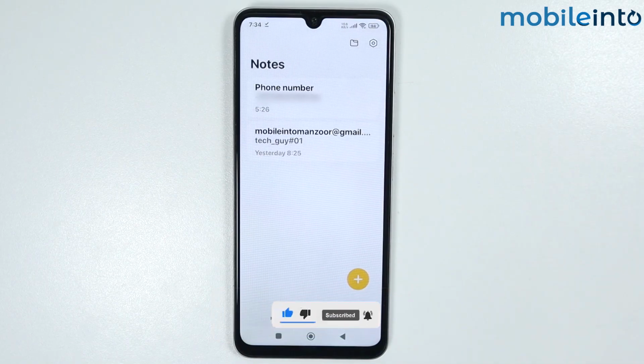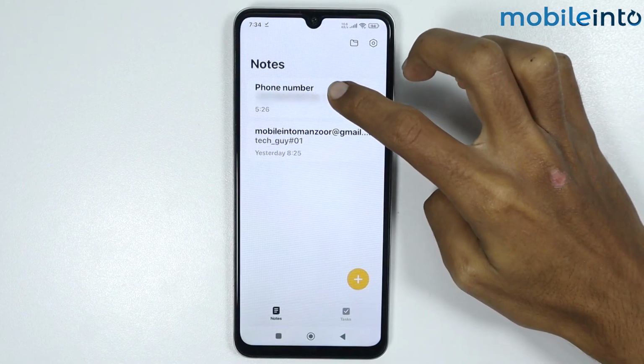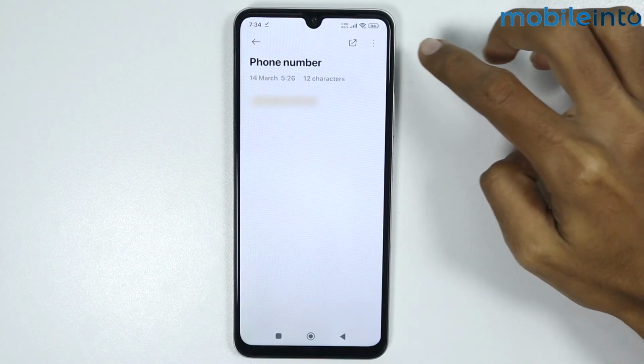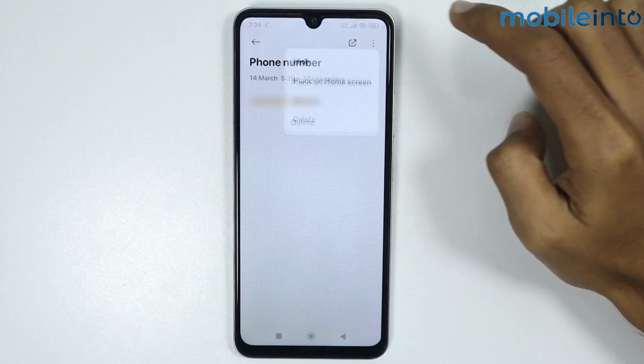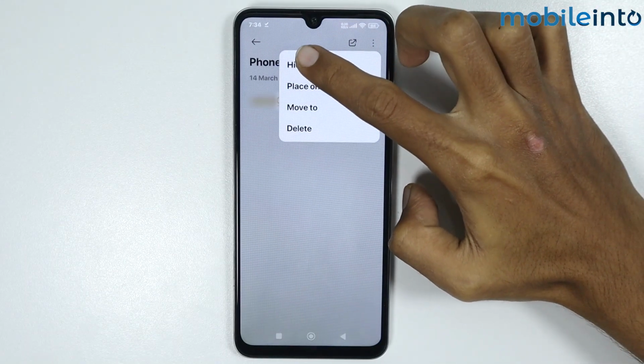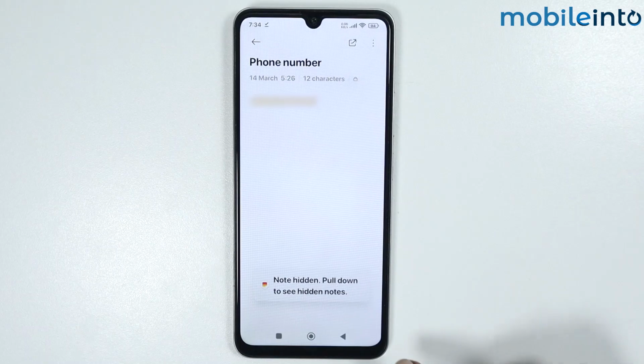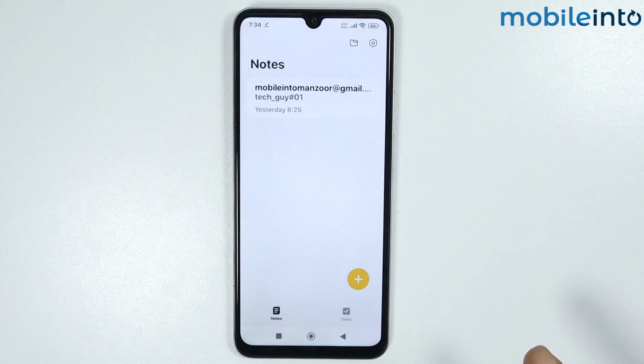Now from here, if you want to hide any notes, just open the notes. Now from here, just tap on the three dots at the upper right corner on the display. Now from here, just tap on hide. Now from here, if you go back, now as you can see, we have successfully hidden the notes.